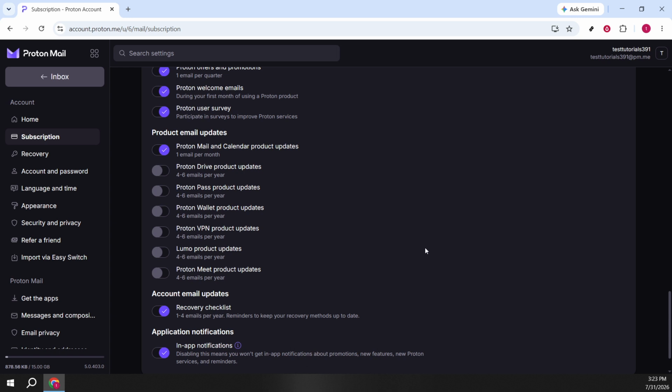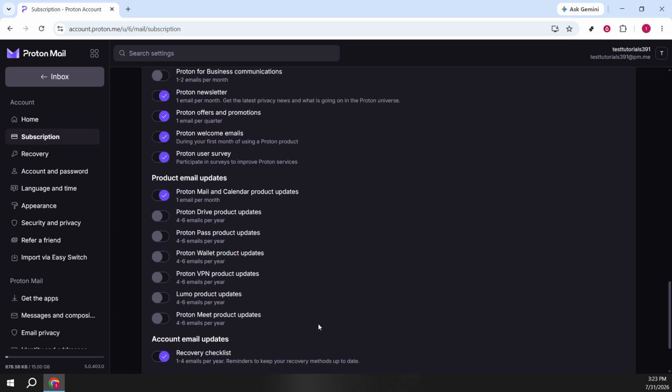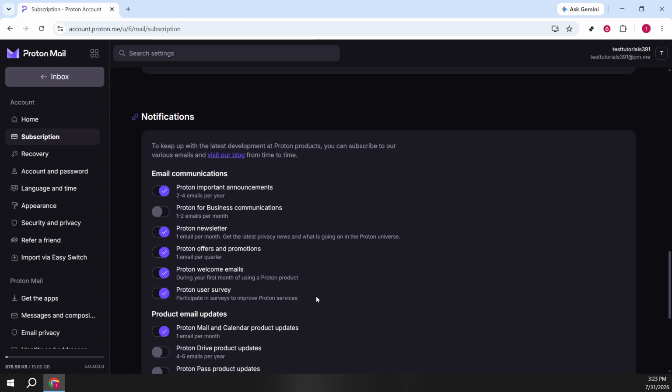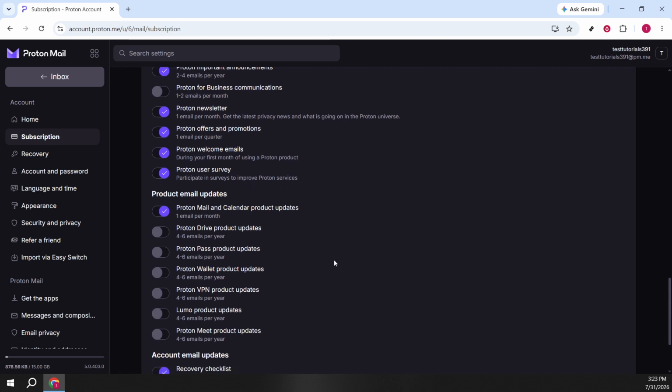That's it. You've navigated from your inbox to the full settings, opened subscription, and adjusted notifications for email communications, product updates, account updates, and application notifications. Your changes typically save automatically, and you can revisit these options anytime if your preferences change.